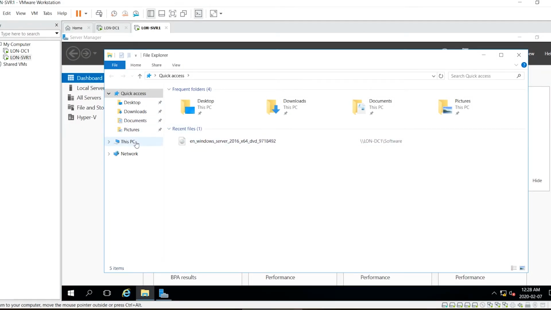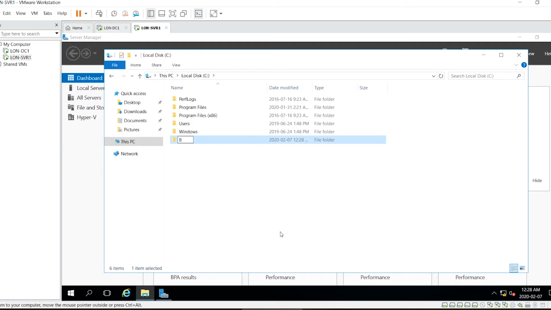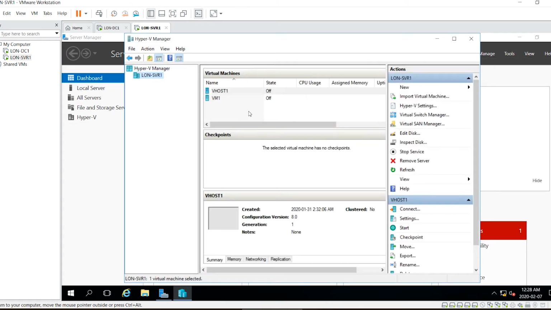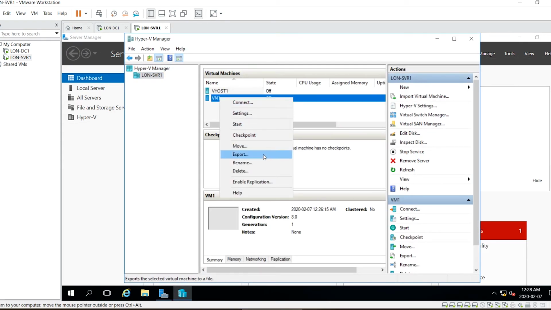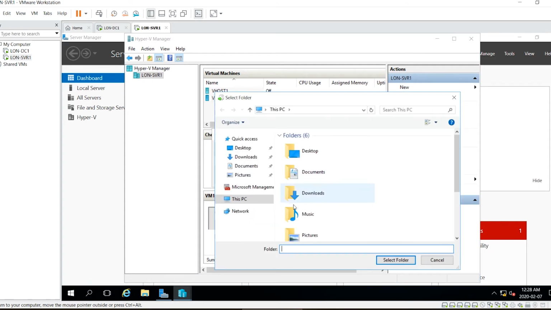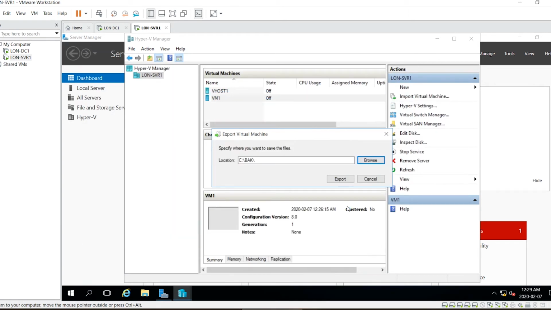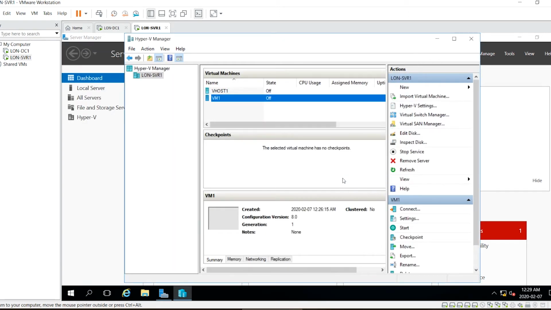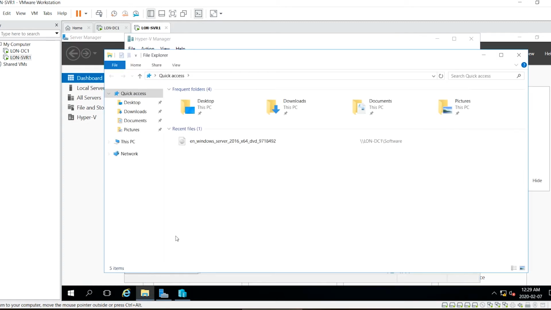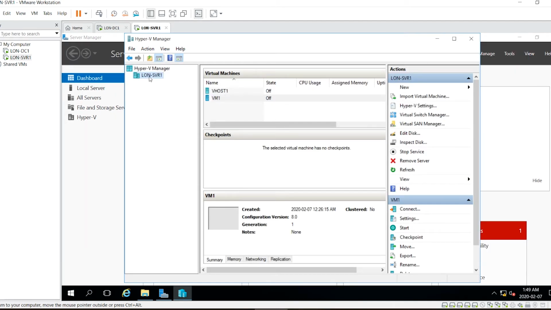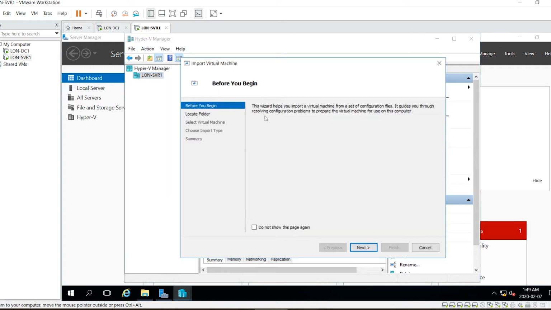From the file explorer of server 1, I create a new folder called BAK for backup. Then from the Hyper-V manager, I right-click on Virtual Machine 1 and choose Export. For the file location, I specify the BAK folder that I created before and export the virtual machine. I right-click on server 1 and choose Import Virtual Machine.